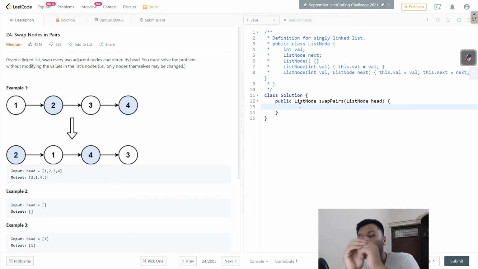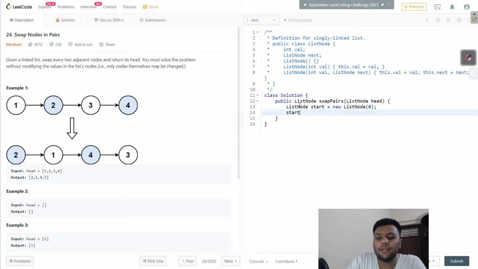Okay, ladies and gentlemen, my first job is to create a dummy list. I will say ListNode, let me call it start, new ListNode, and let me give it a value of 0. My start.next is pointing to my head.